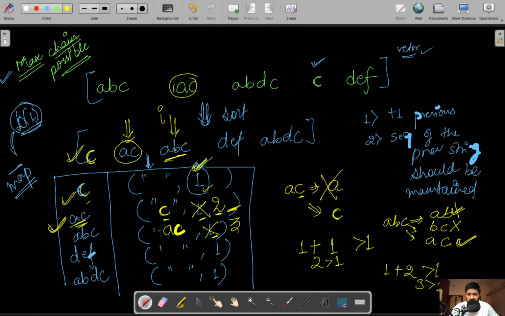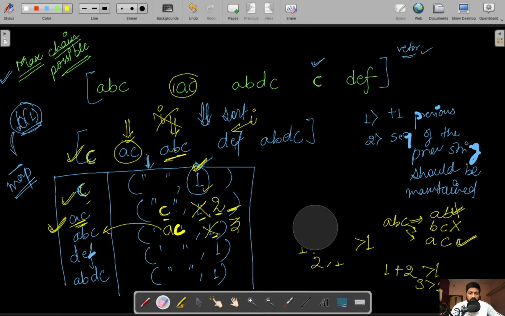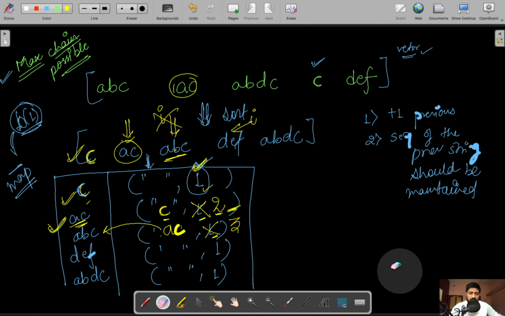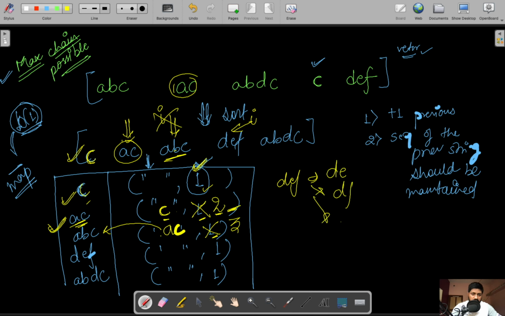So after AC, the valid candidate for the chain will be ABC up to now. Okay, after that we will increment I, and it will move to DEF. So what we're gonna do is we will now check for removing each character one by one from DEF, and we will check whether any of the strings is present in this map or not.